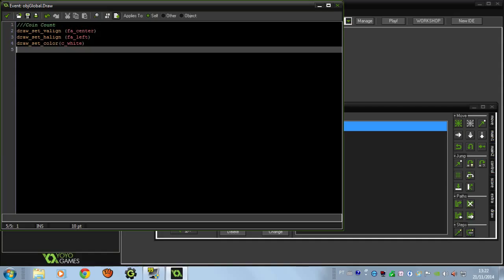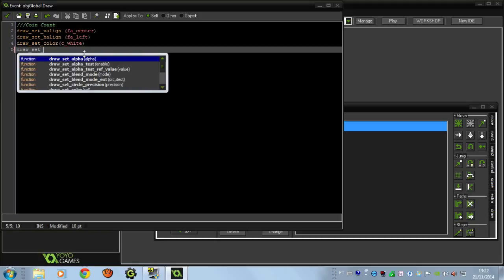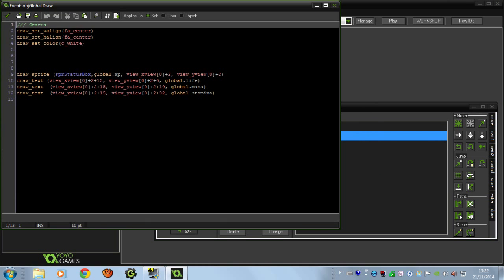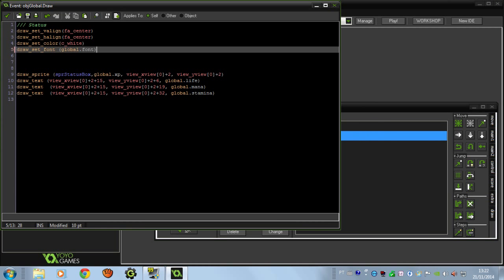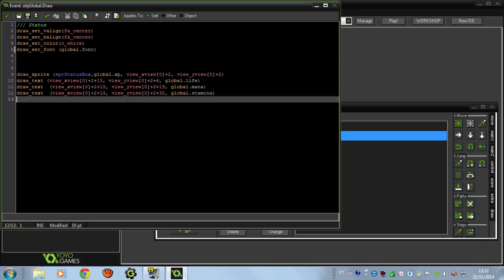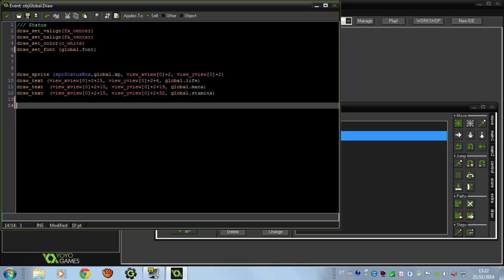I go into the coin count and I'll put draw_set_font, and then I'll put global.font here. Now the font in the coin row will be that. I'll do the same for the status. And now that we are in the status, I will just copy that status sprite that I drew and copy it here. Then I go and make it for the HUD of the items.